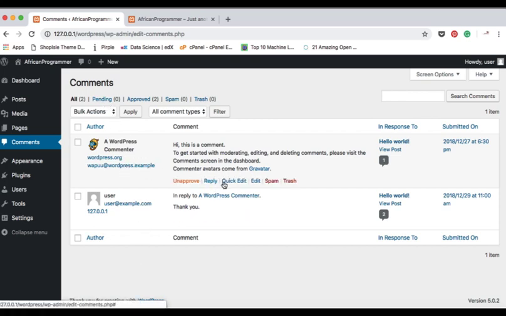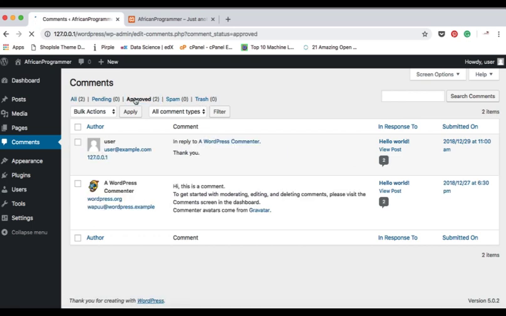You can reply, you can do quick edit, you can edit, and then you can spam, and you can add trash to the comment. This is a comment that I just replied to, from a WordPress commenter. I just replied and said thank you. Some of the comments you can approve, or some of them you can trash, you can spam them, depending on your take on what's been commented on your website.